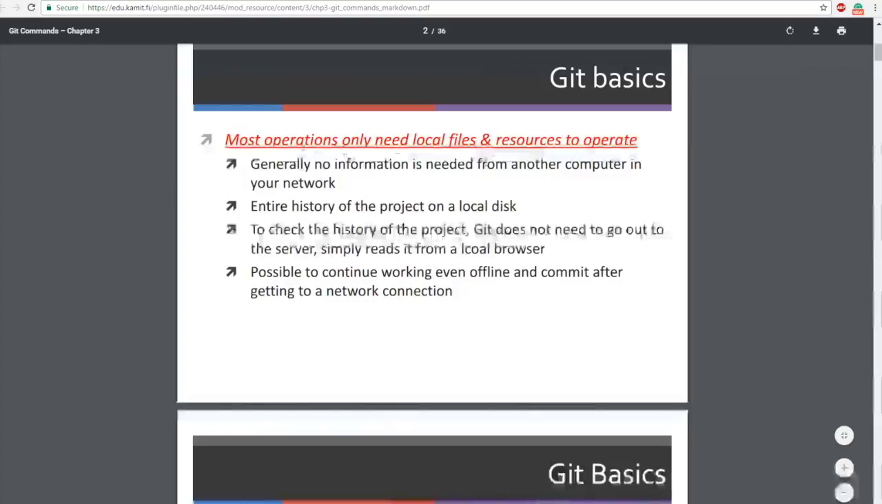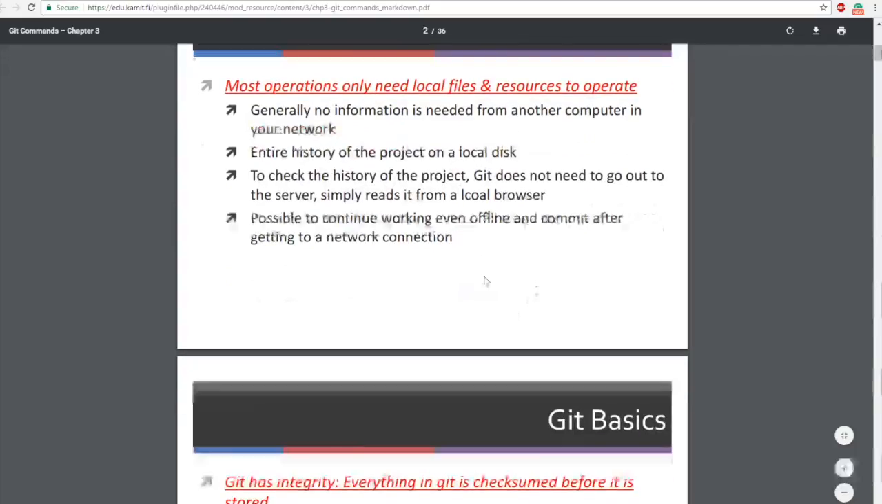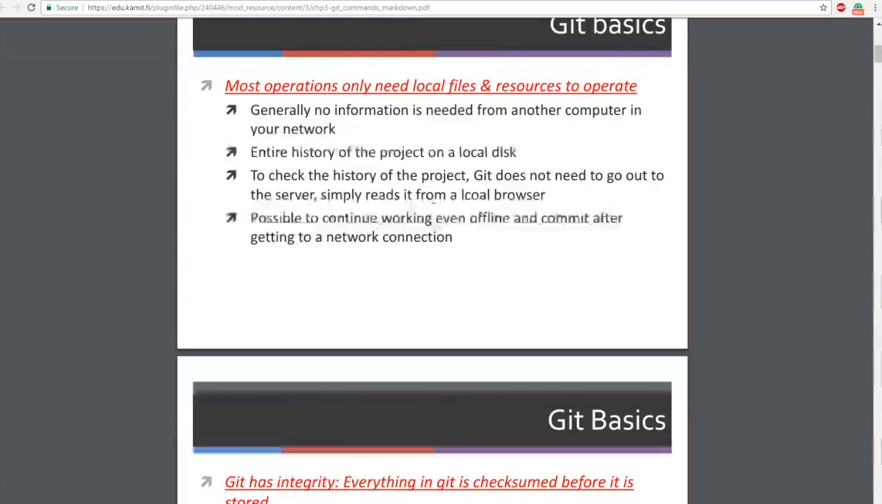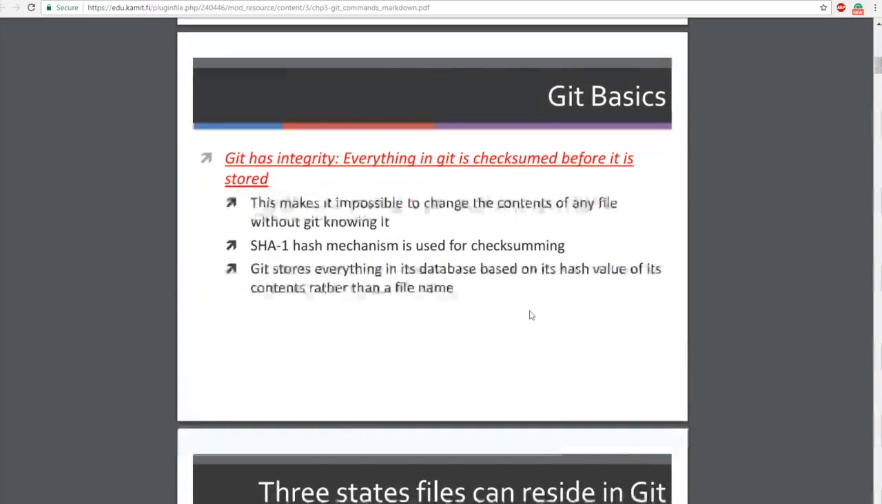Most operations only need local files and resources to operate. So once you have a repository on your local computer, then you do not need an internet connection, only those local files and resources. The entire history of the project is always on your local disk. To check the history of the project, Git does not go out to the server, it simply reads it from the local database. So this also allows you to work remotely, on a local computer, and later on, once you have made changes, you can commit them. Okay, read this on your own.